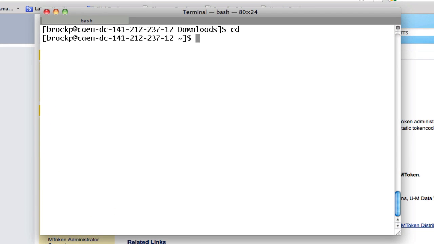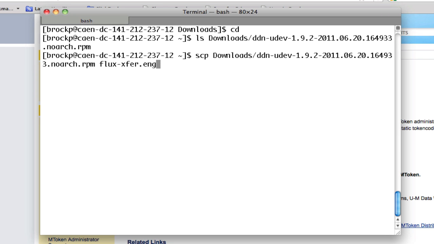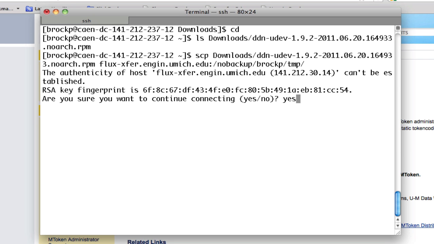Say I wanted to transfer the file from the downloads folder on my Mac from my home directory, the ddnudev.rpm package. If I wanted to send this using SCP using the transfer host, I would type SCP, the file I want to send, and then flux-xfer.engin.umich.edu : where I want it to live on flux. So if I wanted to put this into my no backup space, I would give that directory, and then I would press enter. The first time you connect, it's going to prompt you for whether or not you've seen this machine before. Just say yes.